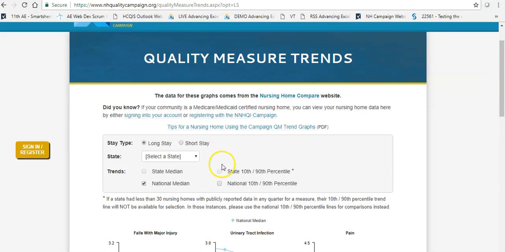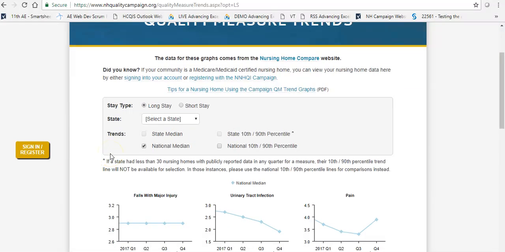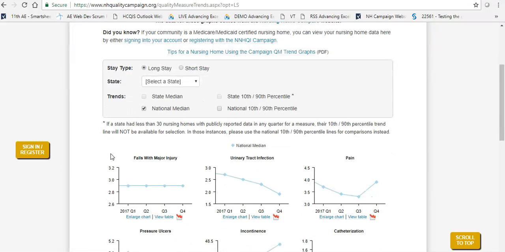This is your control panel. It defaults to show the national median for each measure in the thumbnail graphs below. You see there are also options to show your state median and the 10th percentile. This is how the QM trend displays will work if you're not signed into your account.